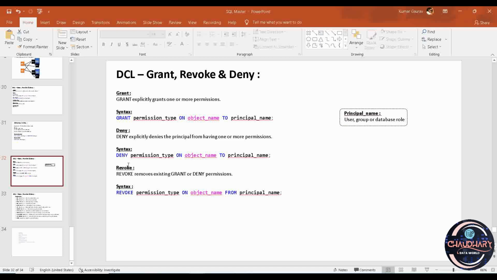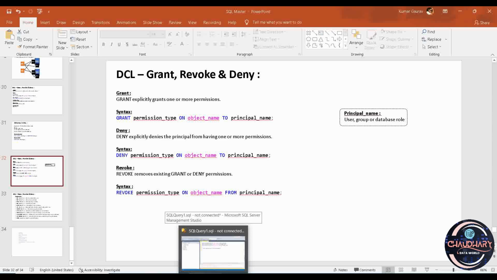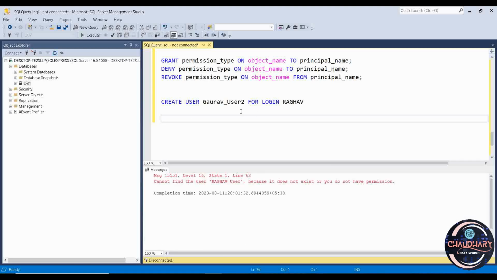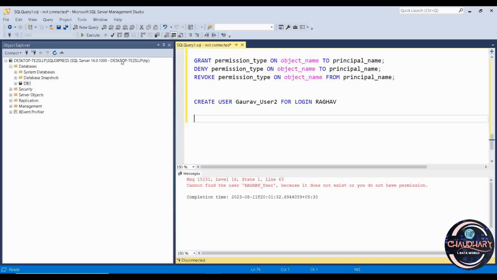First let's go to our SSMS, in which we will see how we can use this grant. For that, in front of us we have this SSMS opened. In this SSMS we have this particular console logged in as the admin panel. Because here you can see desktop TE2S LLP/SP, right? So this is the admin panel with which we are right now logged in.